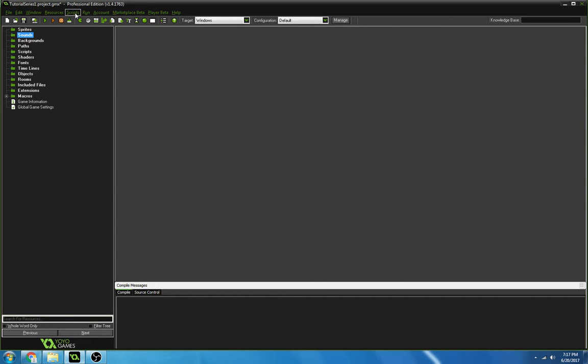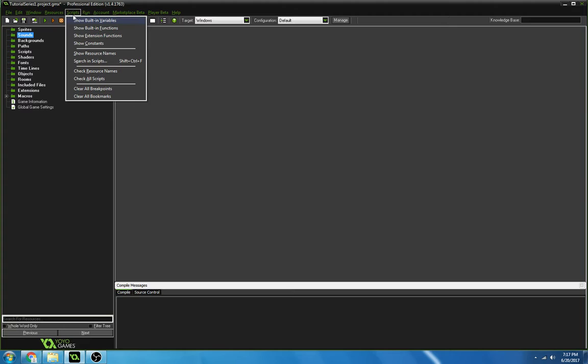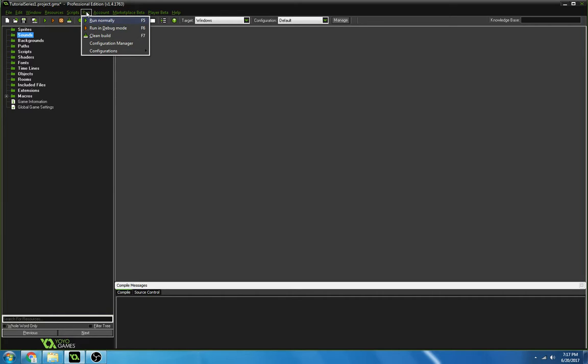So here you have scripts. You can show built-in variables, a bunch of stuff about scripts, and it can help you script. You can run normally, so you can just run the game. You can also run in debug mode, which you can access scripts there. I believe I haven't really done much with it. In the build here, I believe that sort of closes it.